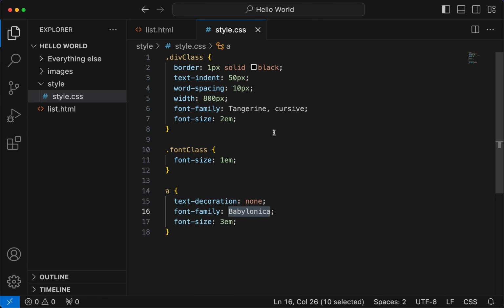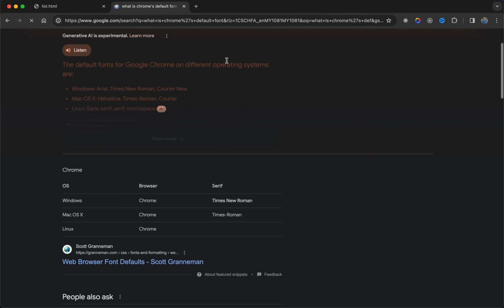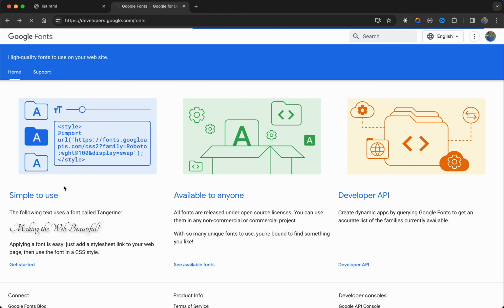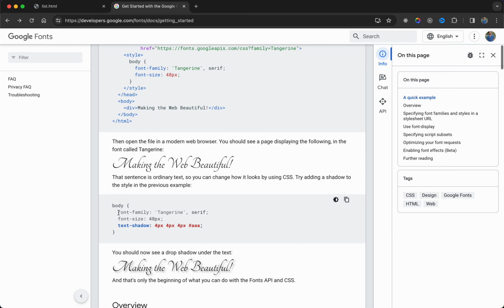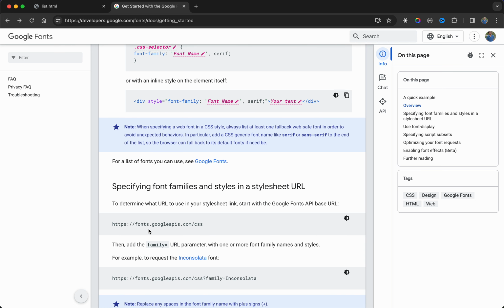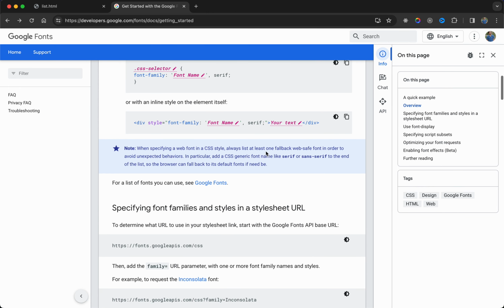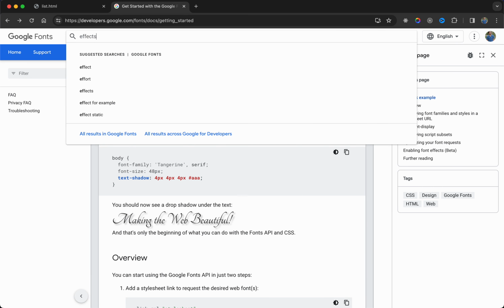Now, when it comes to styling, you could also style Google's font as much as you want. I believe that is what even Google has mentioned here. So you could do sizes, text shadow, you could apply all that. Now, there's something called effects here. Let's see what effects are.